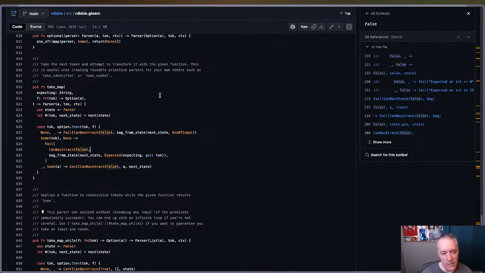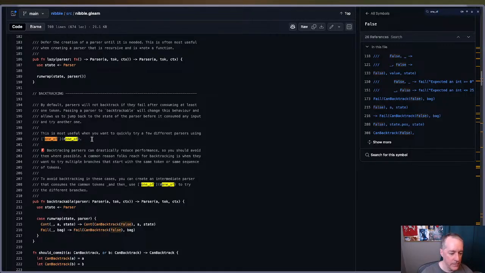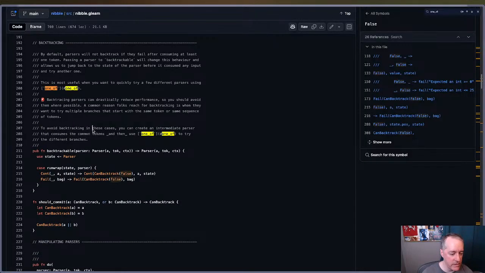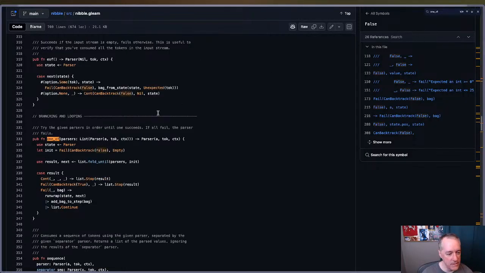However, if we look at one of, all right, this is most useful when you want to quickly try a few different parsers using one of. Yeah, they're talking about backtracking, and yes, you don't want to backtrack if you can avoid it. But let's find the actual one of implementation.